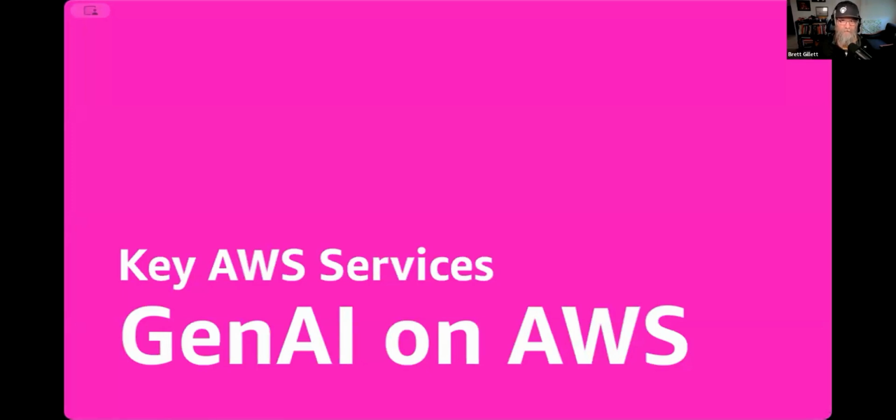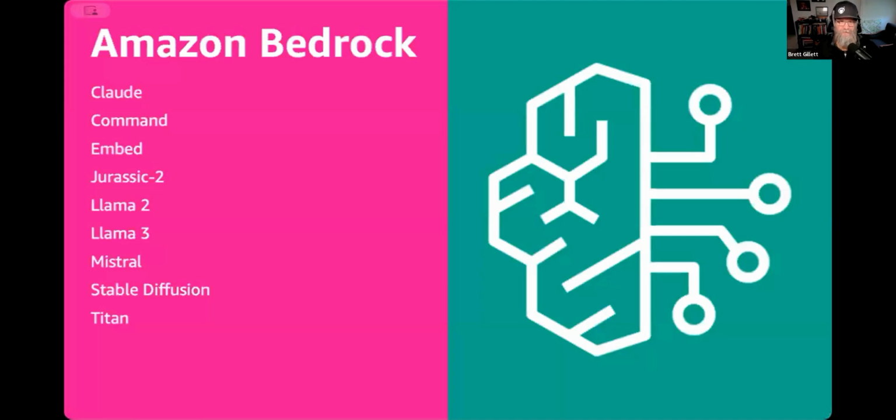We're going to focus on two key Gen AI services. By no means are we going to look at every Gen AI service that's available on the AWS platform. So let's get started. The first Gen AI service is Bedrock.